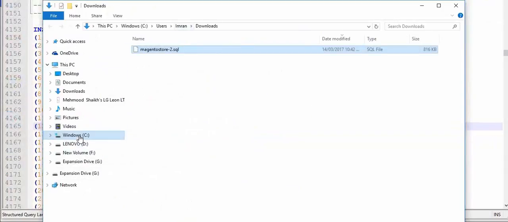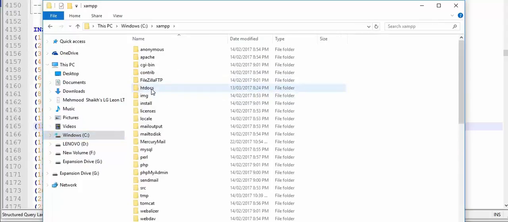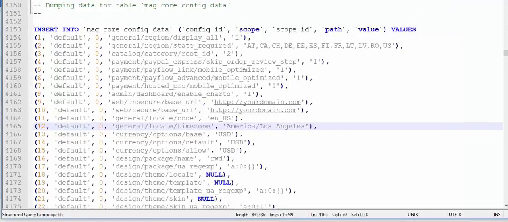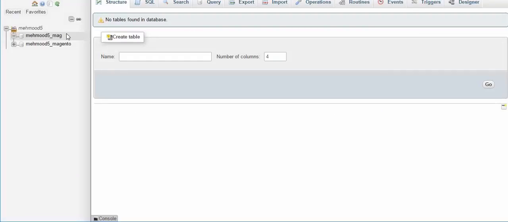Now you need to come to your C drive, inside C to XAMPP and htdocs. But before this, once you have changed the local server address to your live server address in the database file, you need to come to your live server's phpMyAdmin, and click on your database.